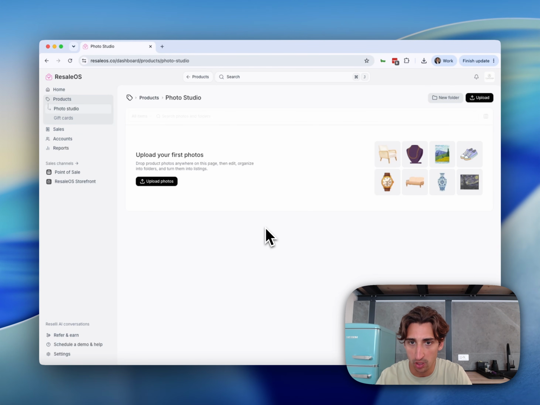A few more things about image editing I wanted to show you about. As mentioned in the last video, some stores and resellers want to take all pictures of their products at once whenever they have new inventory coming in, and then they dump them all into their image editing software. They do all the edits, and then they create products out of those pictures. This is what you can do in the photo studio.